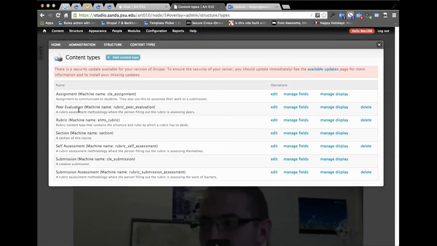So, for example, there's a peer evaluation type of rubric methodology, self-assessment methodology, and then there's submission assessment, which is the more traditional, instructor creates a rubric, and then they use that rubric to grade someone's work. The peer evaluation and the self-assessment are kind of different sides of the same coin, but it's evaluating people. So the rubric could be structured differently.